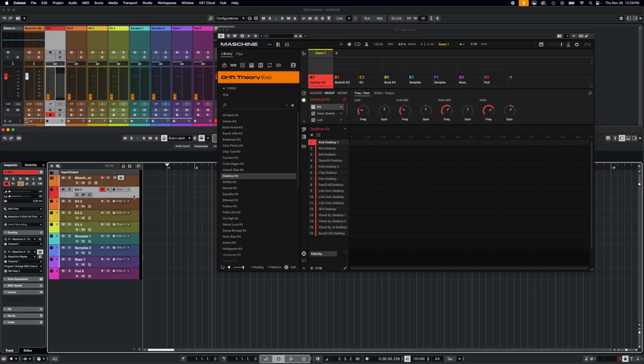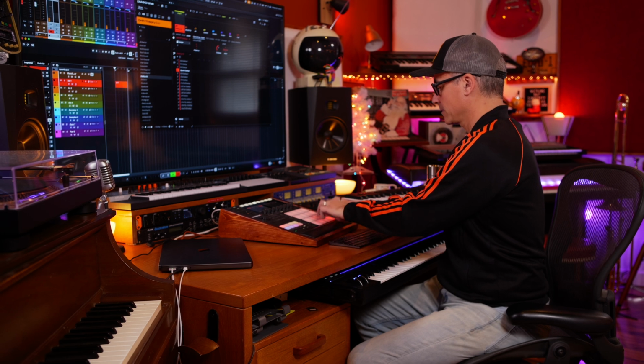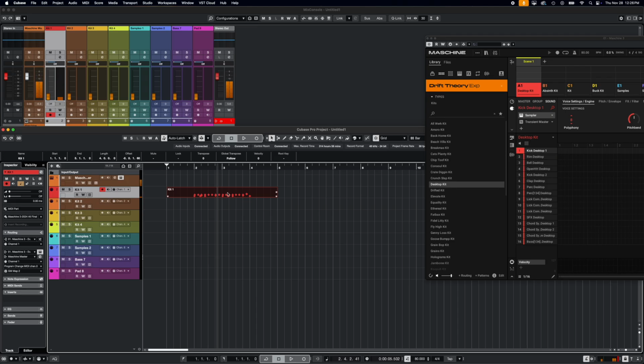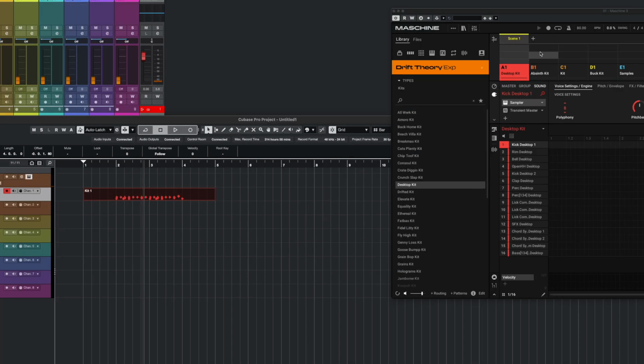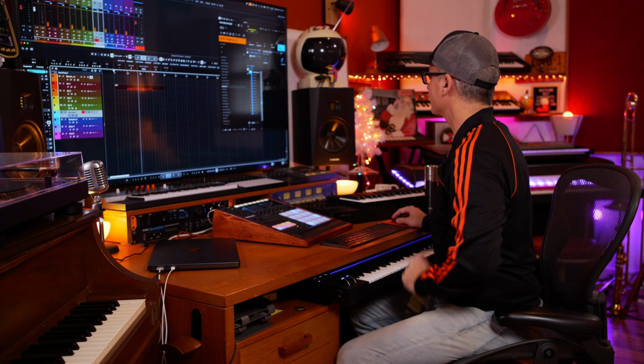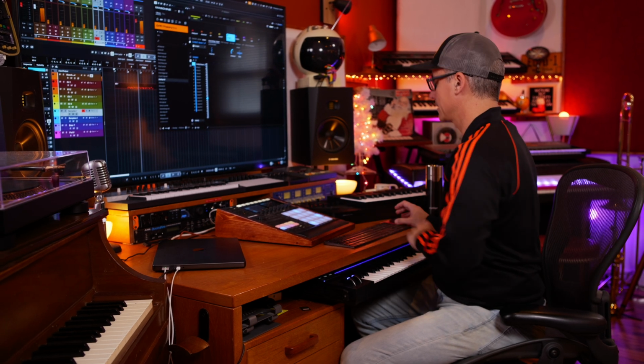So here's kit 1, record some in. So there we can hear the drums are recording into Cubase, the MIDI is going into Maschine, the sound is coming out of Maschine, and everything is working the way it should. If I go to, say, a samples group here, so here I've got a sample loaded up.